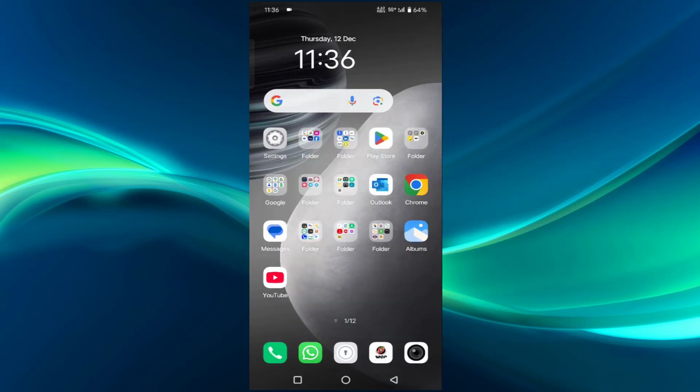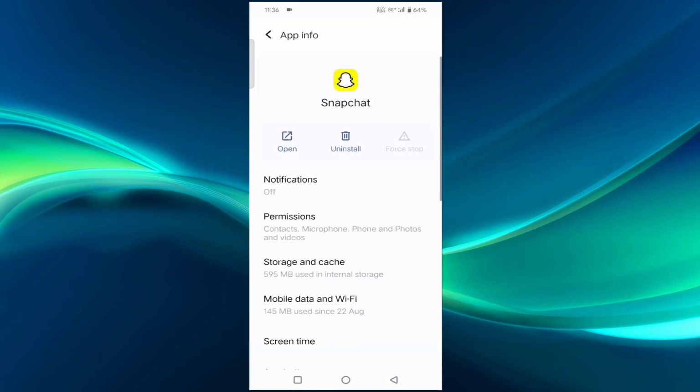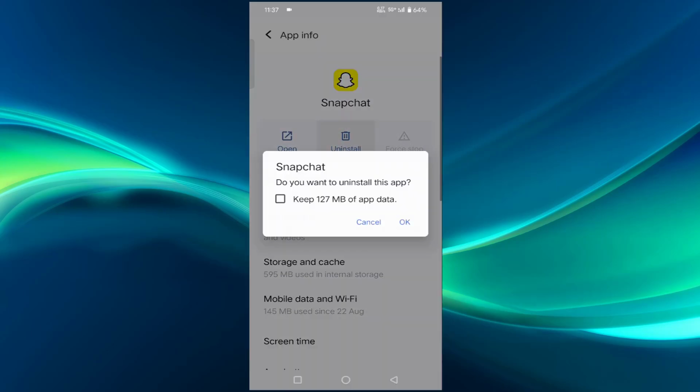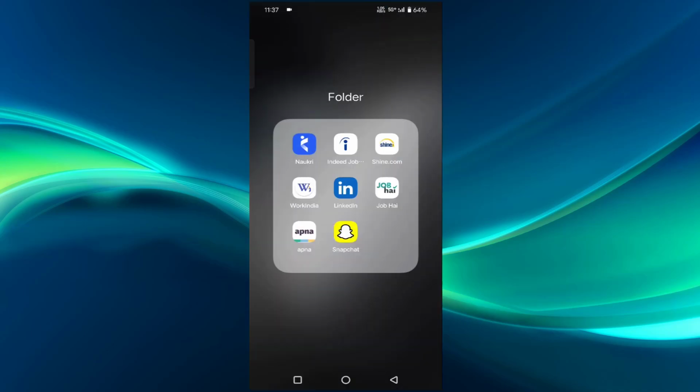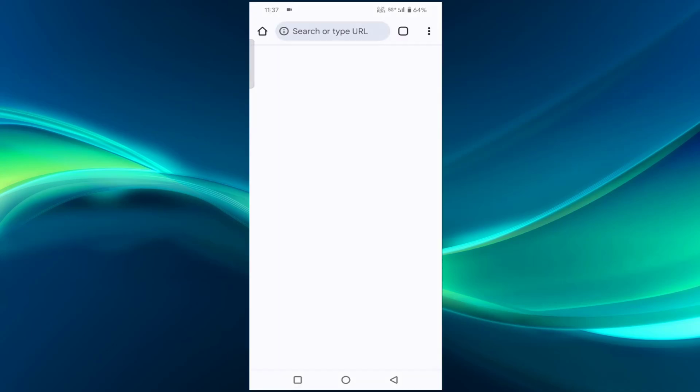After trying, still if you are facing the issue, then what you have to do? You have to just uninstall your Snapchat. Just long press on this Snapchat app and click on uninstall. Then click on OK. After that, open your Chrome browser.